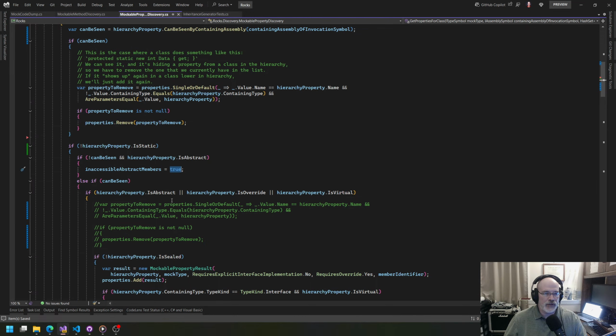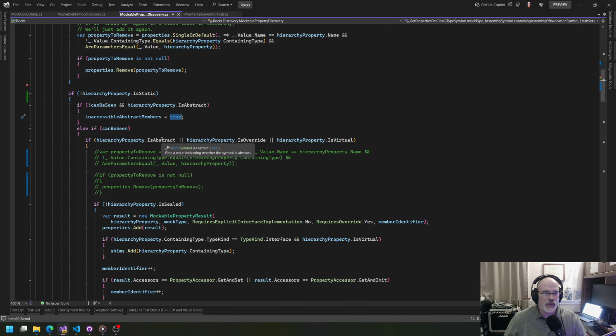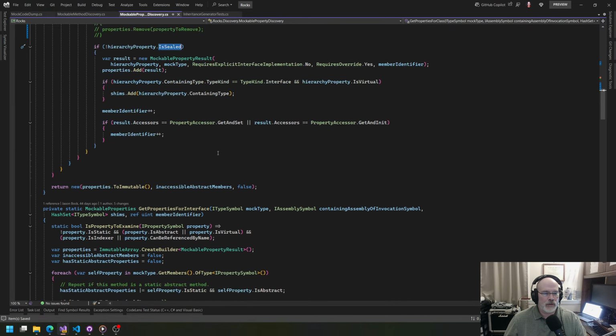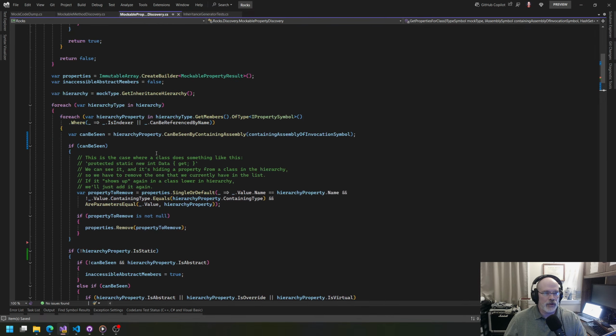If we can see it, now if it's abstract or it's override or it's virtual and it's not sealed, which would be weird, but you can, I think, technically do that, then we would want to add it. And actually, we could make an adjustment here if that's true. In interfaces, we don't care about, at least right now. So let me give this a whirl and see what happens.